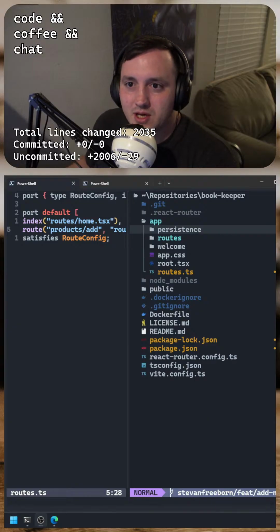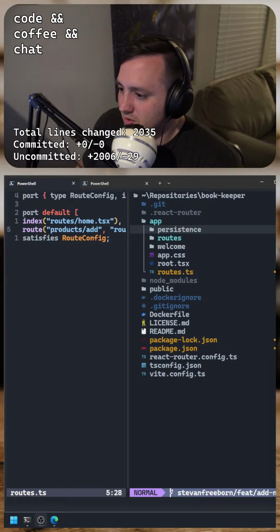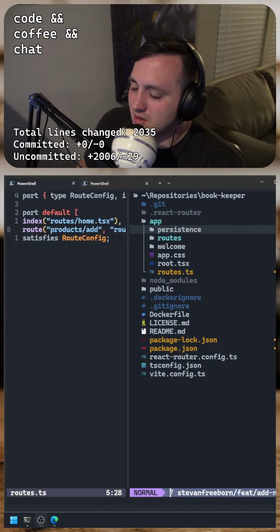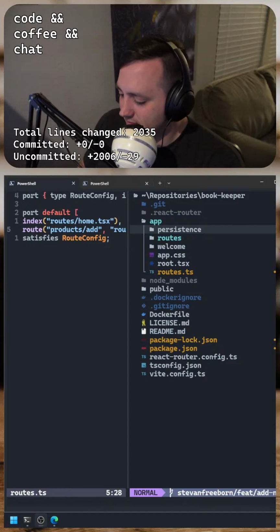Also, I need to update my what-is-bro-doing command. Building an app with React Router v7. The app is going to be called Bookkeeper. Track books I've read. Just type bro.